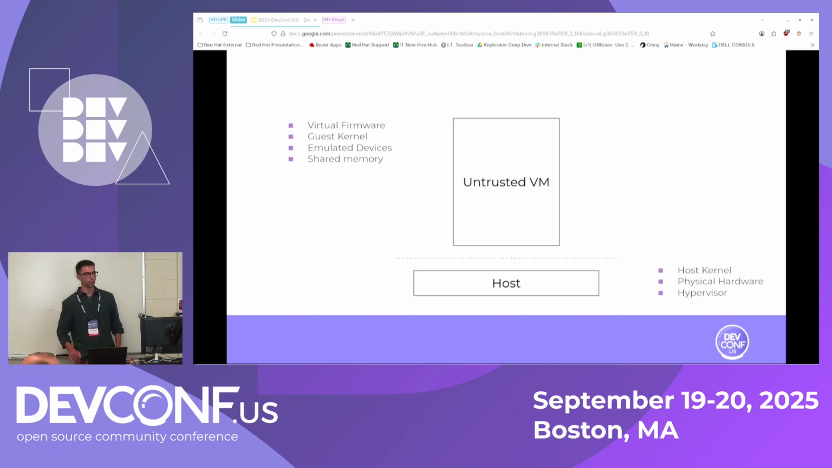So first off, I want to kind of outline what does a standard VM look like. For the sake of the talk, we'll call this an untrusted VM. And on the host, you have your host kernel, you have your physical hardware, think your CPU, your devices, your storage, and then there's also a hypervisor. And then on the guest, you have virtual firmware, you have a different guest kernel, possibly. You have your emulated devices, and then you have something called shared memory, which is memory that's accessible between the host and the guest.